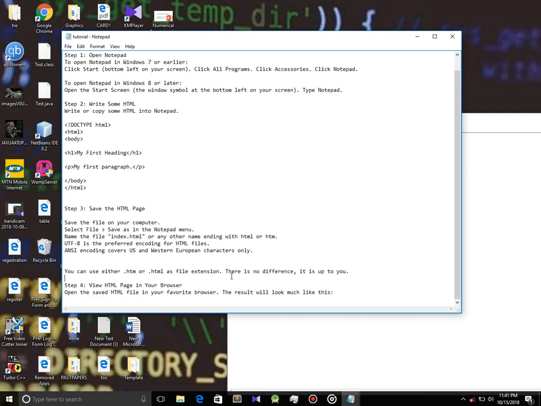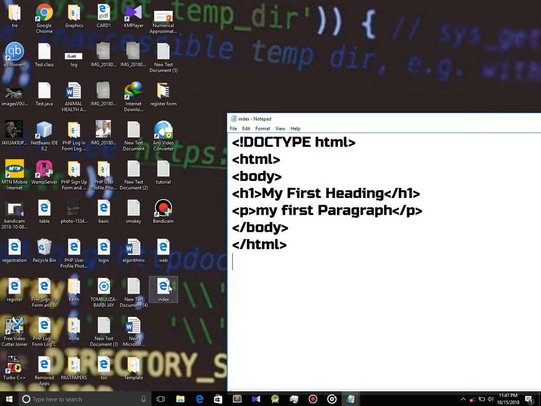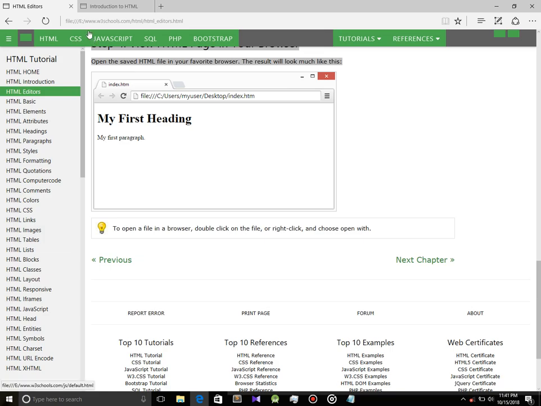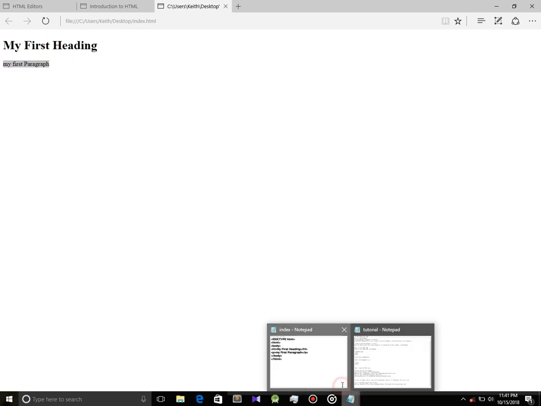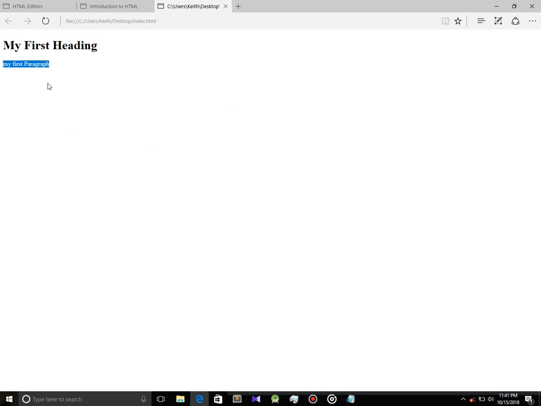So after saving, we can view our sample page in the web browser, how it looks. You can see the index here. When we preview it in the web browser, this is it. My first heading, my first paragraph. So that is just the simple code for this one. There you have now started with your website designing.